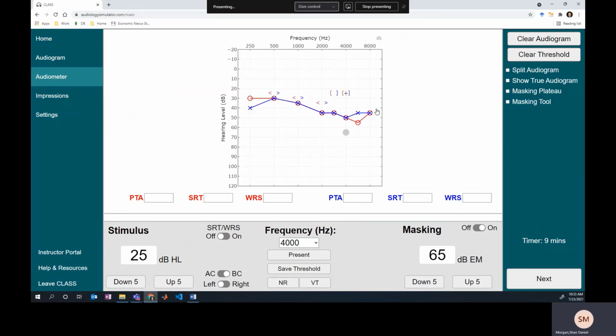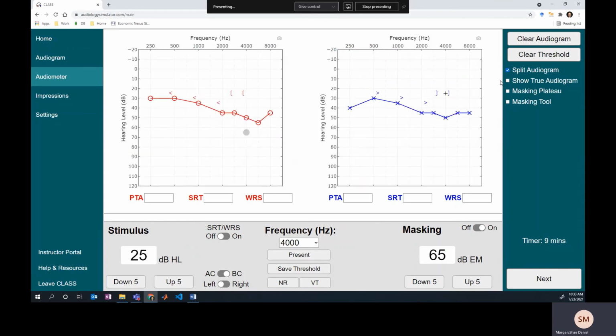It looks pretty symmetrical, but there's this high frequency conductive component. Let's see what happens when we show the true audiogram. All right, I crushed it. There's nothing different there. So the 2-level plateau was true. It wasn't a masking dilemma. Otherwise, those thresholds remain unmasked. And so we did a good job today.